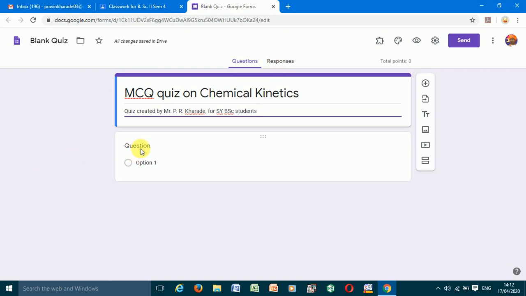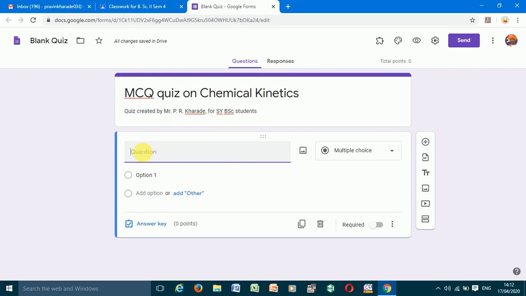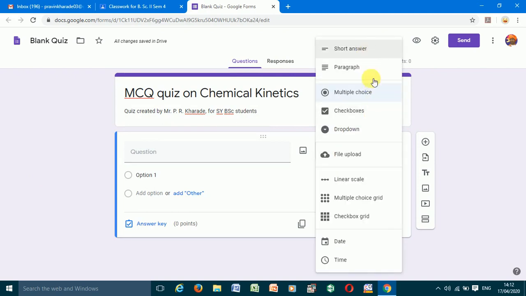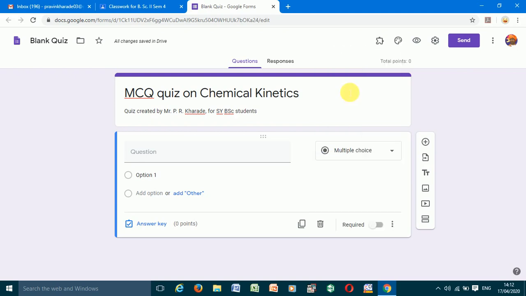So we have to create a question here. After clicking here, there is another point, that is multiple choice. If you click the drop down, you will find different types of questions, like short answer, paragraph, multiple choice, check boxes or drop down. You can upload a file here, and you can add a check box grid. You can add date, time. Since this is an MCQ, we have to choose multiple choice questions.